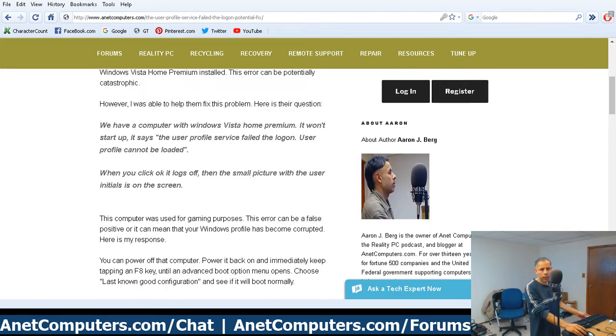This is the customer's question verbatim. We have a computer with Windows Vista Home Premium. It won't start up. It says the user profile service failed to log in. User profile cannot be loaded. That is a catastrophic error because you cannot log into the computer until you rectify that error. When you click on OK, it logs off.